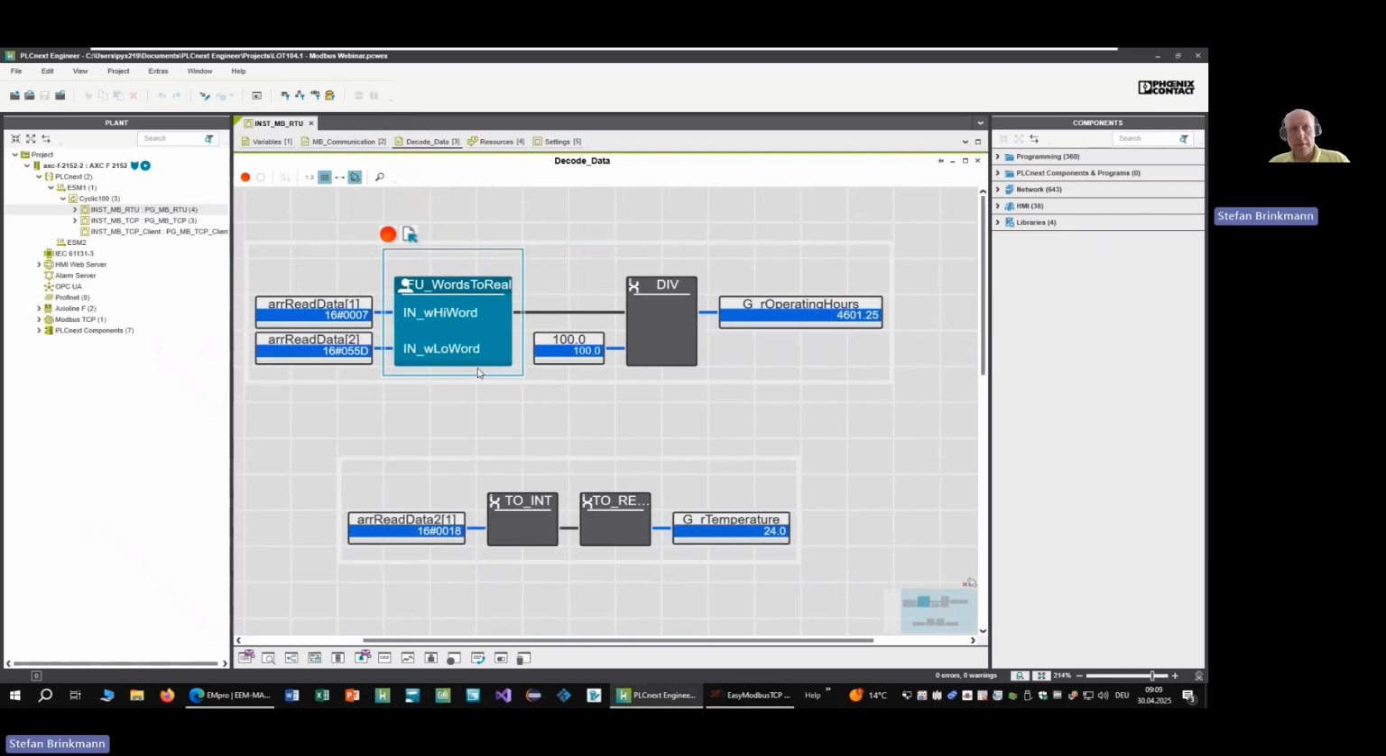There's a specific thing here on the operating hours. So in the manual, it's said that the operating hours have 2 decimal digits. As the decimal number cannot be transmitted in a word, before the EM Pro sends the data via Modbus, it multiplies the value by 100. And this is why, when I receive the data, I have to divide the value by 100 to get the 2 decimal digits. And then you can see here I have my operating hours.